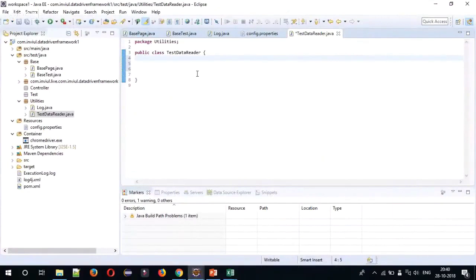So here we will use a generic method to read this data from the Excel sheet, and we will store this data from the Excel sheet to the hash map, and further we will use that hash map as per our need. Here, public void read this data.